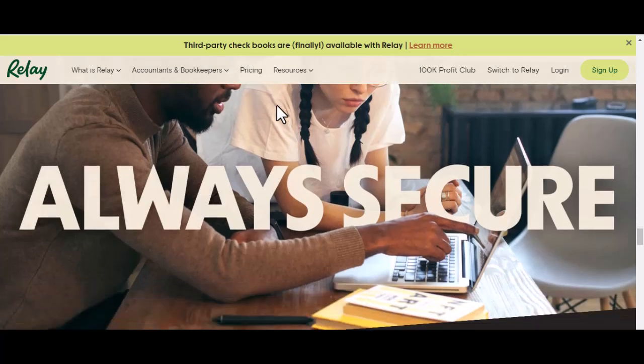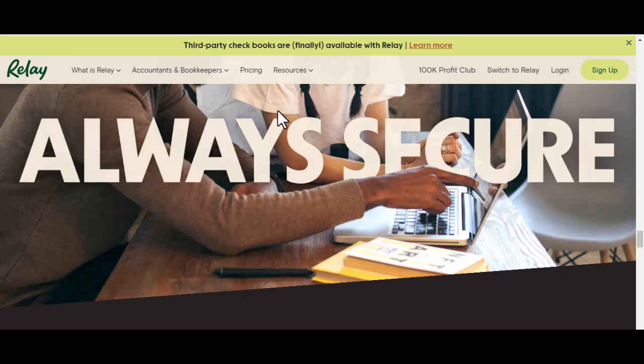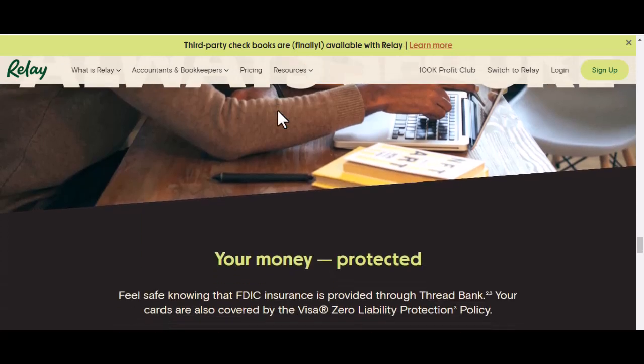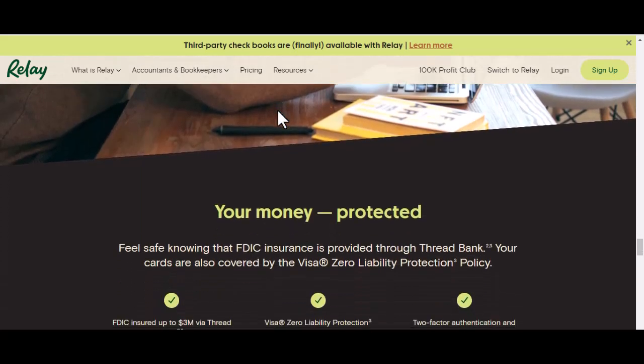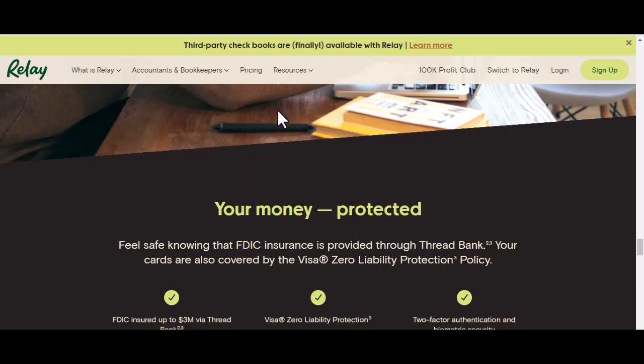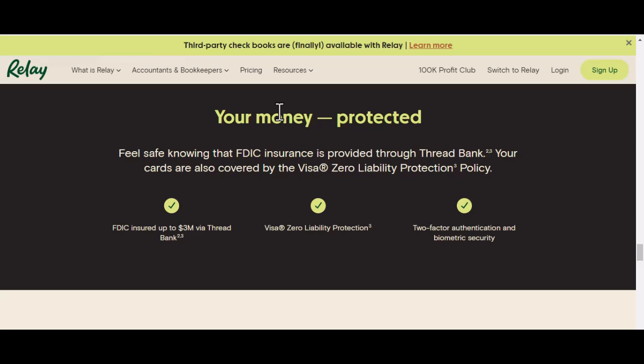Relay is built for teams. You can invite team members and your bookkeeper or accountant to the app. You have full control over what they can see and do. For example, you can give your operations manager access to the accounts they need to pay vendors, but restrict them from viewing payroll accounts. This level of control gives you peace of mind and keeps your finances secure.